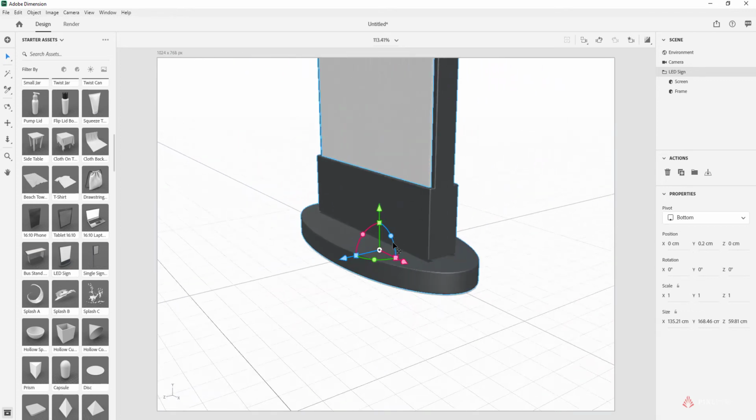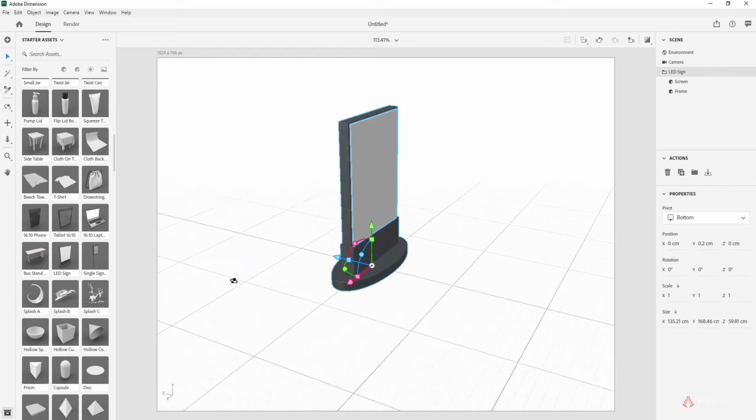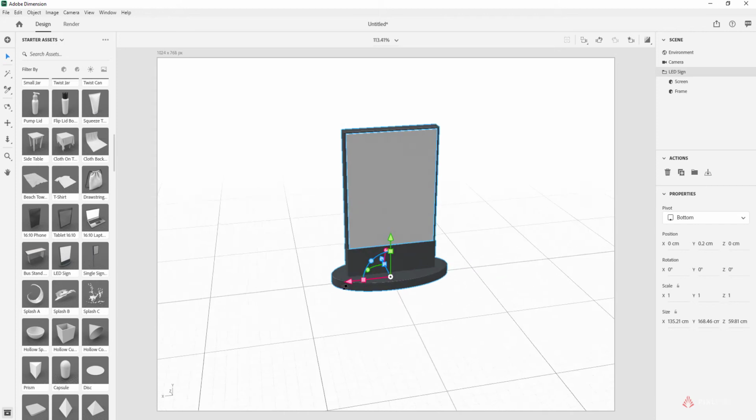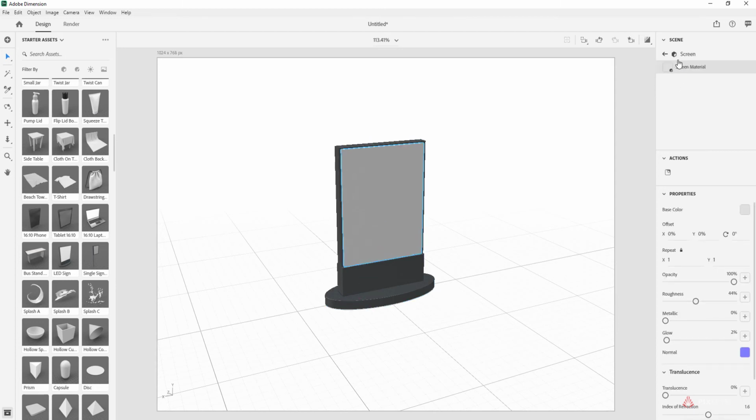And we can zoom out with the scroll wheel and orbit around. And what's really great is we can right away just click on this screen right here, and if you go up here to the scene, you can see where there's an environment, a camera, and the LED sign asset. There's a frame and the screen as well. So if we go to the screen right here, we can double click, and right here there's a screen material.